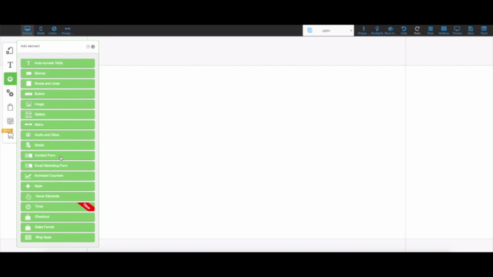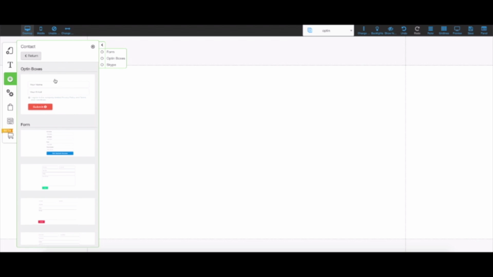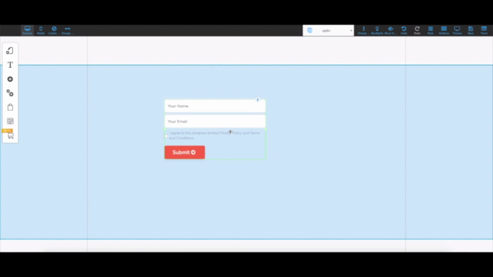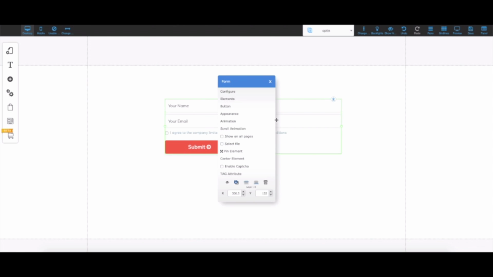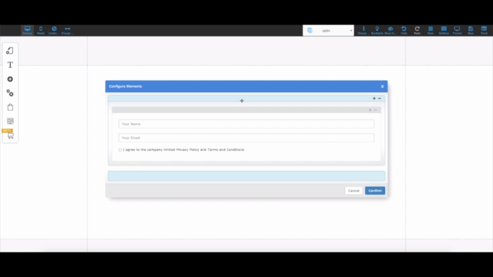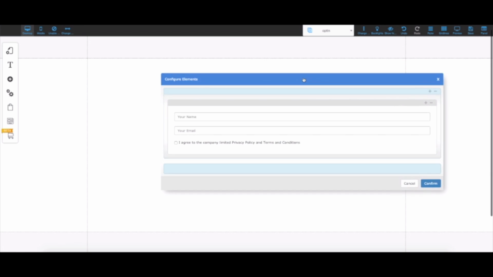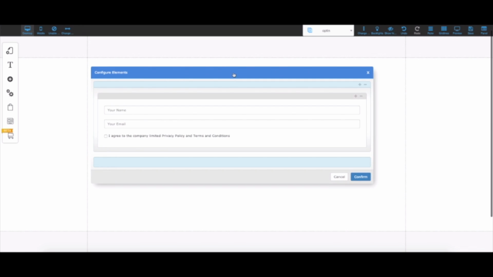I'll be using the opt-in form that is found here. I'm gonna be choosing this one. Now I'm just gonna edit. First things first, I'm gonna go ahead and click on elements so I can set this up properly.